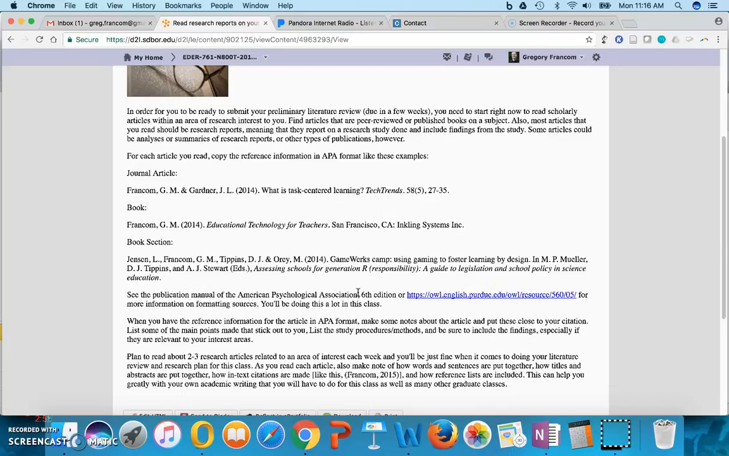And if you make that as you read these 2 to 3 research articles every week, then you'll be in good shape and on track for the assignments that you have in the future. If you don't, you might get a little bit behind, and you don't want that to happen in this class because there's a lot that has to be done each week for this class to work out.